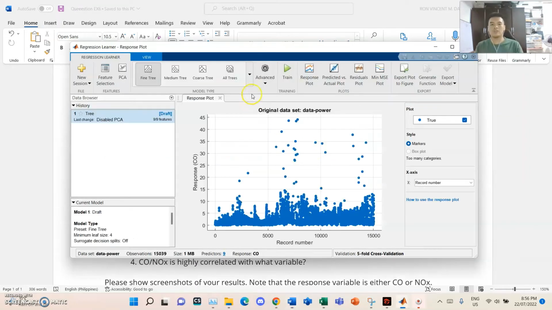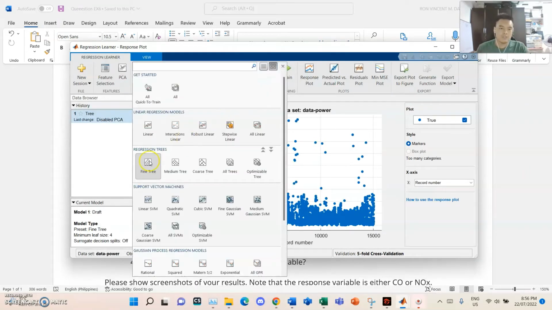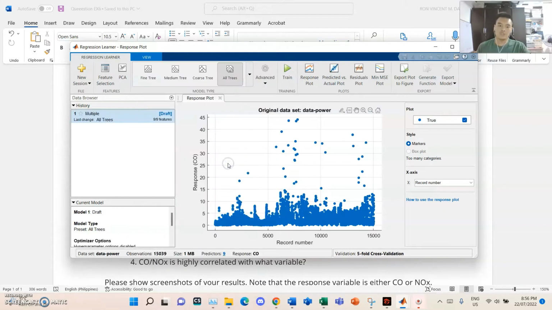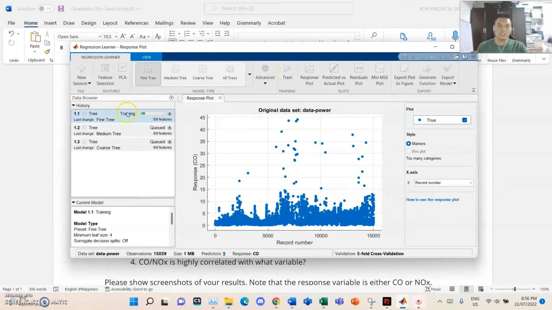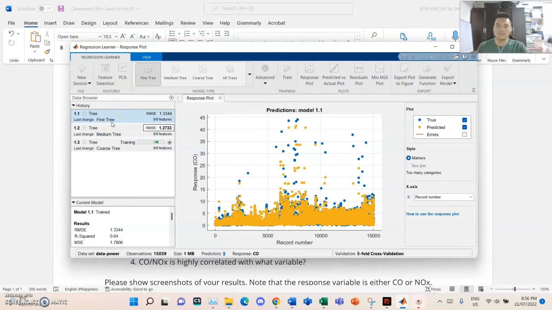What we need to do is use all regression tree models in performing regression training. There are different types of regression tree models: a fine tree model, a medium tree model, and a coarse tree model. So we need to pick all. Just click here, all trees. That will help us automate everything, since it will automatically use all the tree variations from fine, medium, and coarse. Afterwards, we click train. As you can see here, the first tree, the fine tree, is done, the second medium tree is done, and the coarse tree is also done. That's quick and easy.